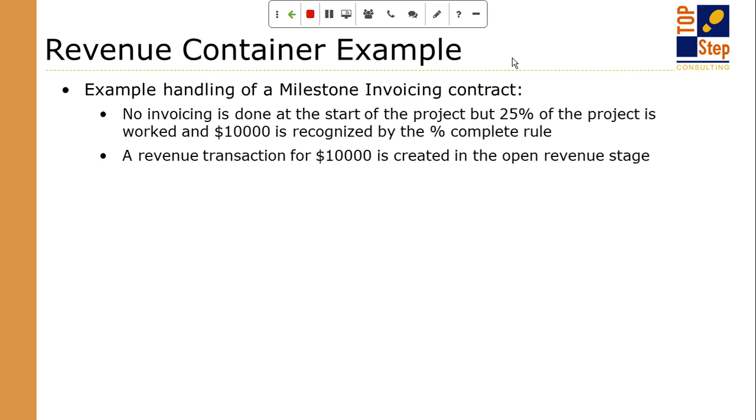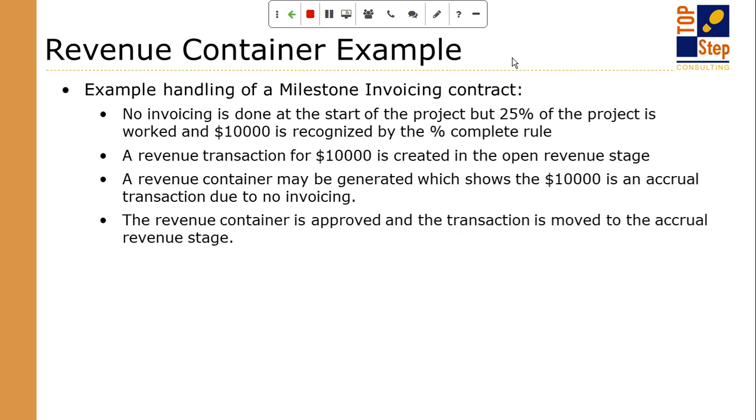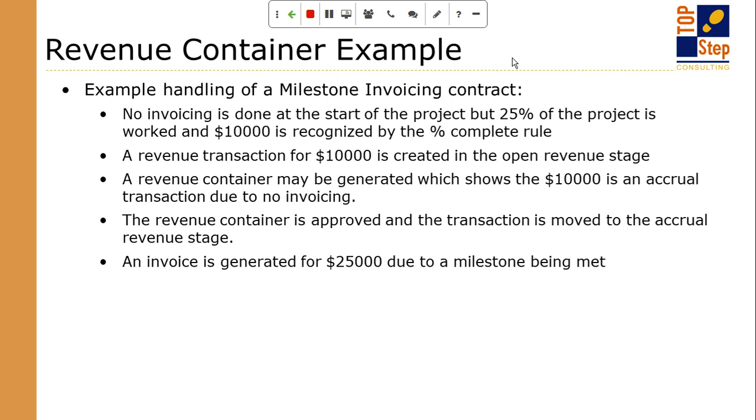It's 25% of the project is done, and the percent complete rule computes that we get to recognize $10,000. So when I go to do my revenue, even though I haven't done any invoicing, I can use the revenue containers. It'll generate a revenue transaction for $10,000, and it'll create a container that shows that I can accrue $10,000, even though I haven't done any invoicing. So I have earned the revenue, but it's an accrual because I haven't actually done any invoicing in the system. Then I can submit the container, of course, to be approved. And then I get ready to do invoicing.